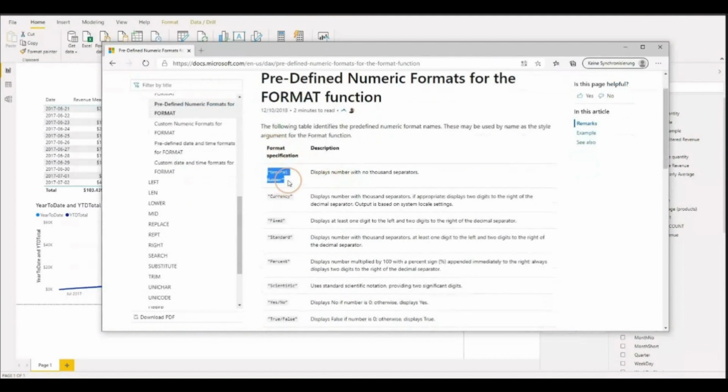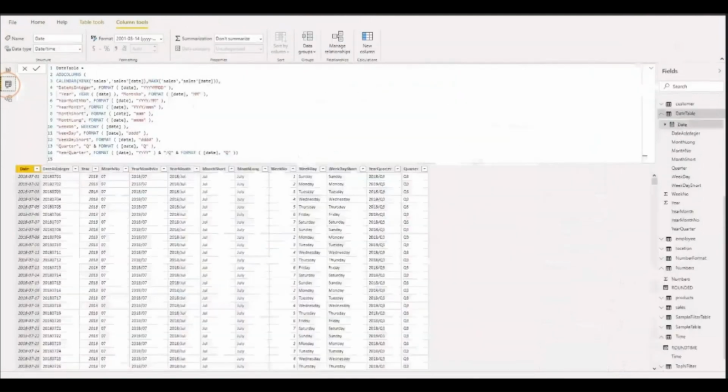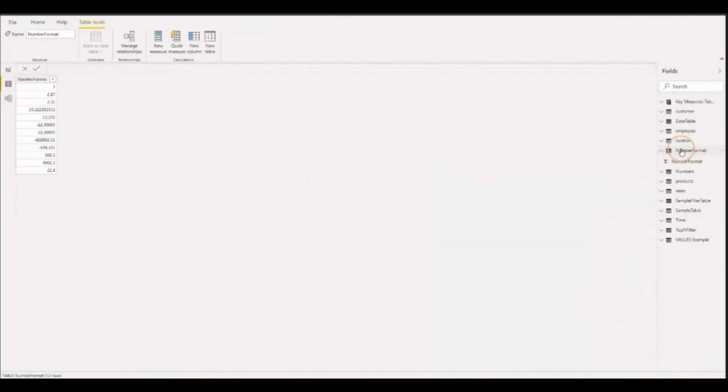We can have a look at the formats here. Here we see the format specifications, and here the description of how this format looks. But I think the best way to understand it is to see it in action. So therefore, let's move to Power BI and see how we can use this format. We have here a new table, numbers, with a column with a lot of different values. And now we will have a look at how we can change the format of these numbers.